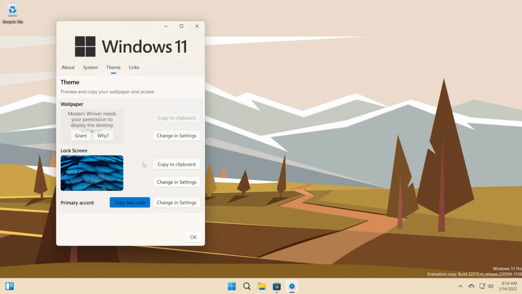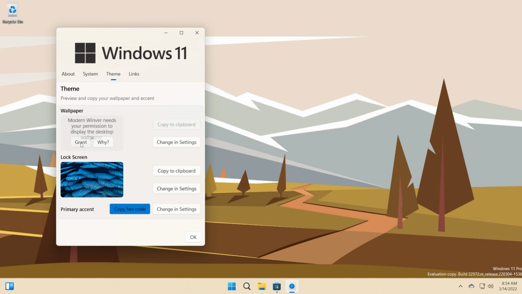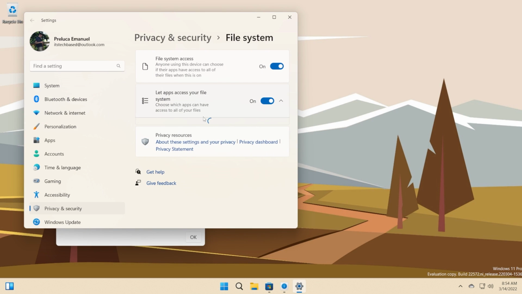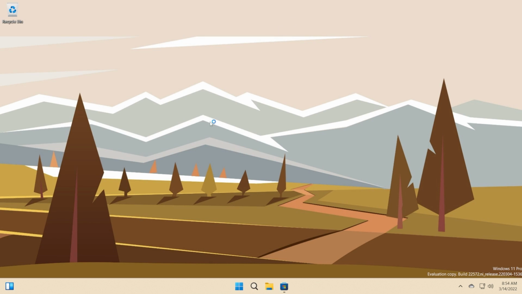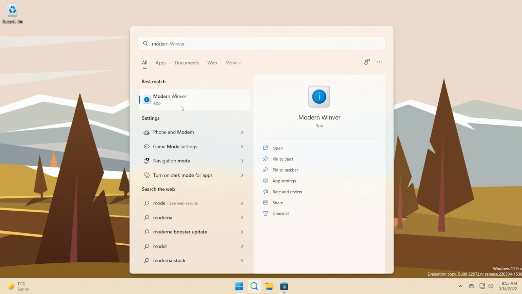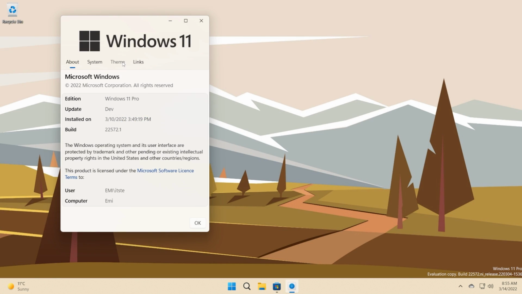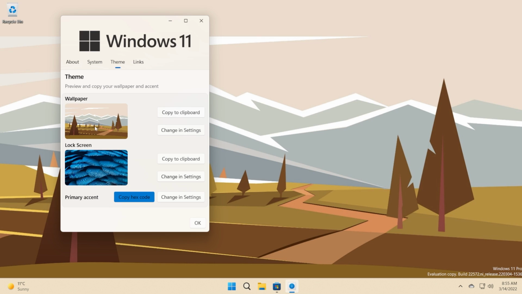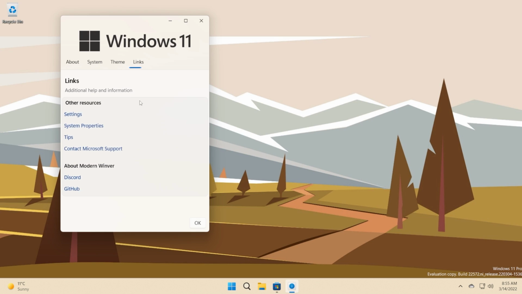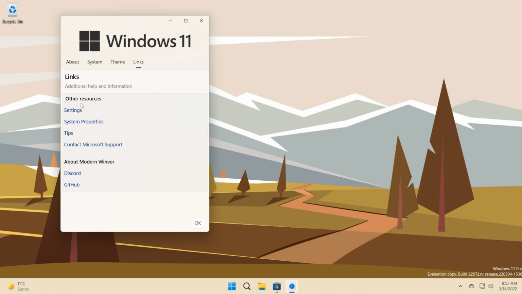You can also click on theme, and you'll see here some settings. So for example, you can click on grant, and if you turn this on, it will automatically show you what desktop wallpaper you're currently using. And if you just restart the app, you're going to have that info displayed in the theme section. As you can see, you have the wallpaper and also the lock screen. You have some quick links here that will help you change everything here in the settings, so that is really cool. You also have the last tab, which is links, and you have here some other resources. So for example, settings, system properties, tips, contact Microsoft support, and also some info about modern Winver.